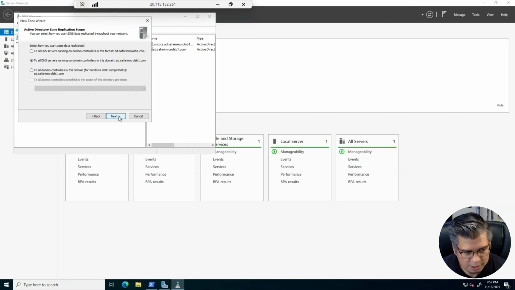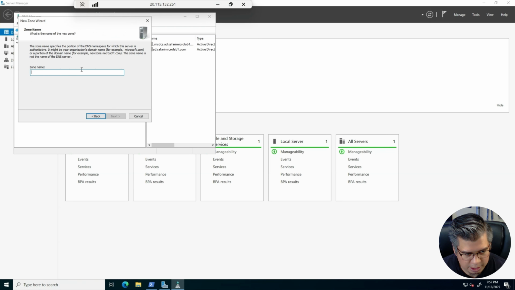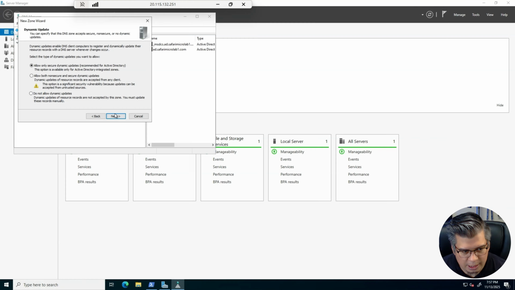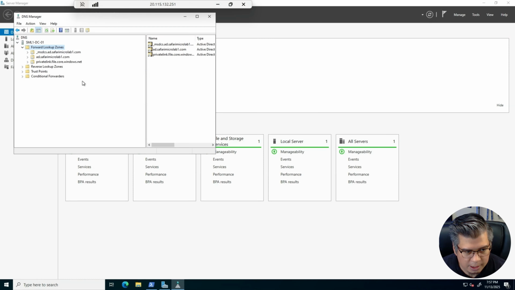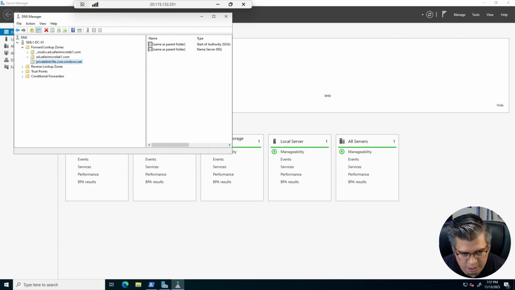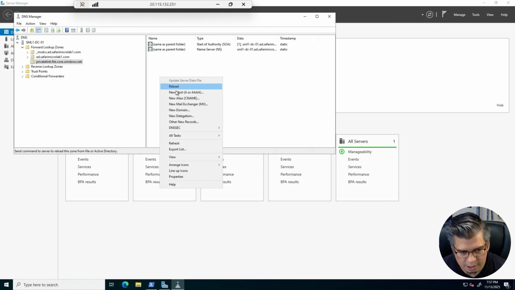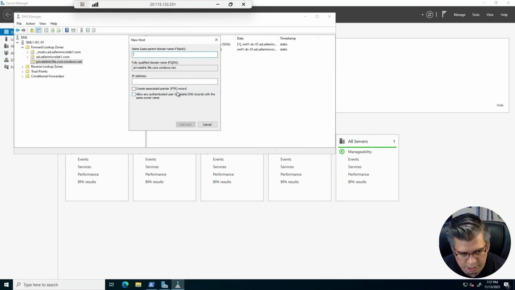Next, to all DNS servers running in the domain, and then the zone name, I'm going to paste in that private link.file.core.windows.net. And I'm going to allow only secure dynamic updates. Hit finish. And now we see that private link.file.core.windows.net. And in here, I'm going to right click and do new host.